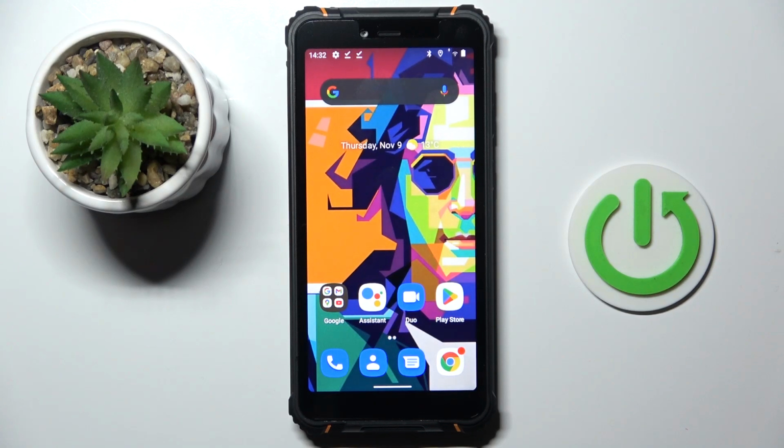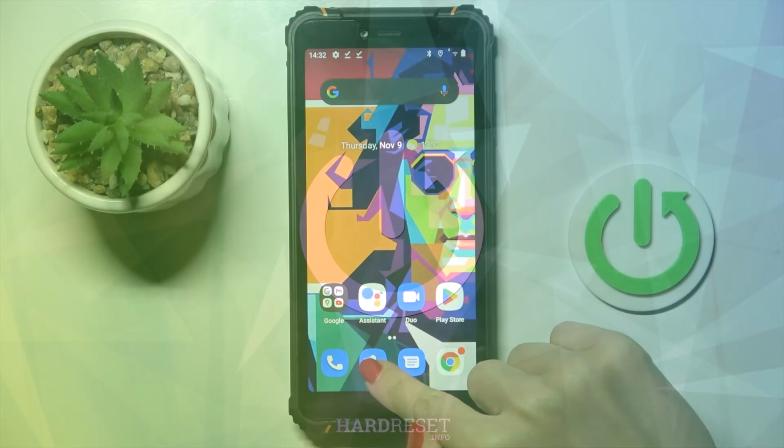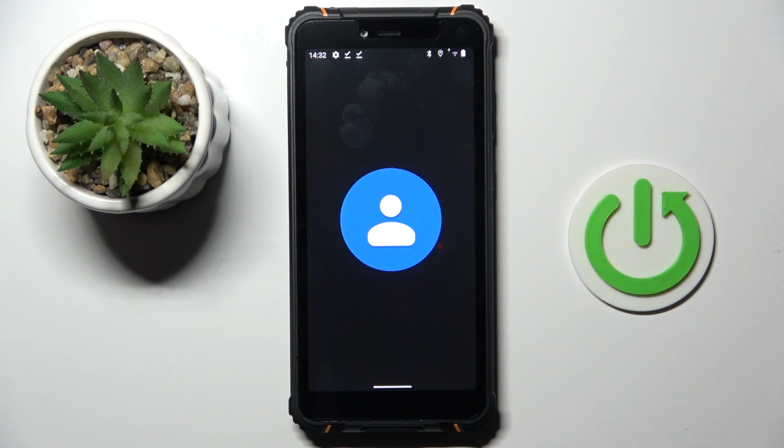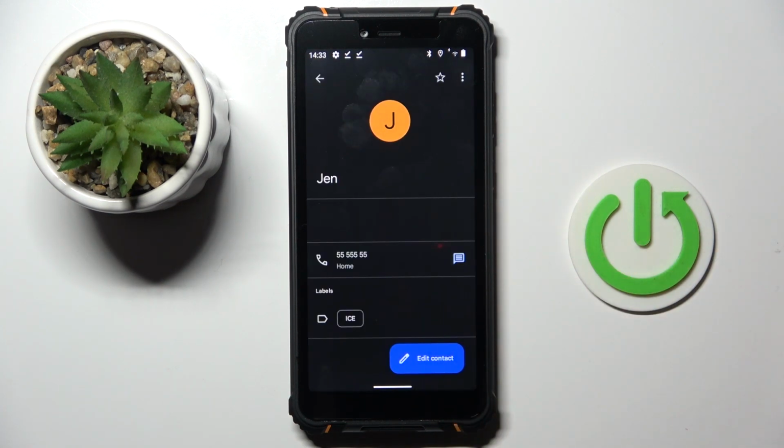Hi guys, in front of me is HOTWAV T5 Pro, and let me show you how to add photo to contact. First of all, open your contact list. Then select the contact that you wish to add this profile picture to.